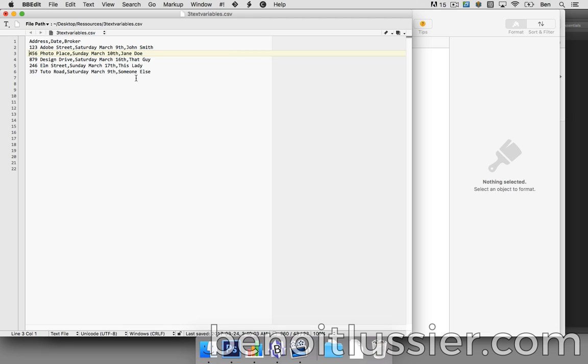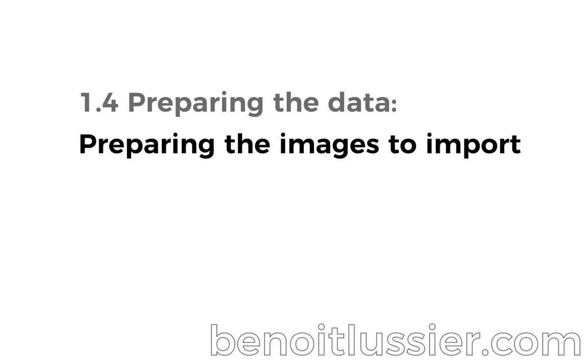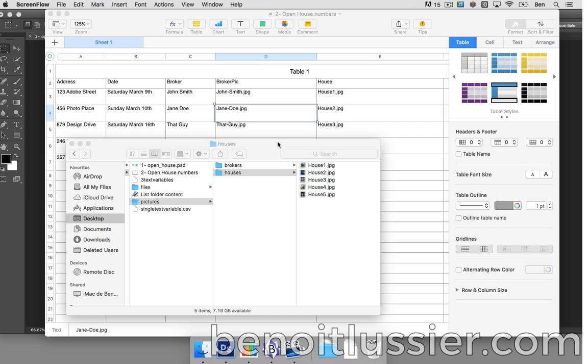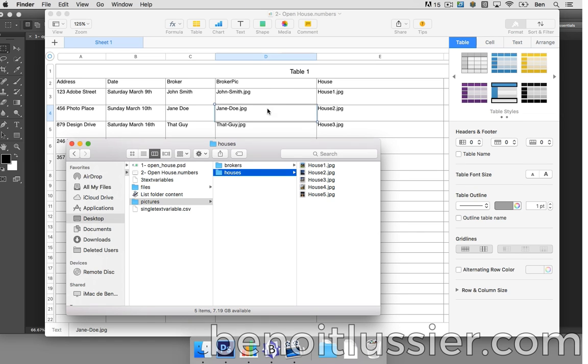Otherwise, it really doesn't matter what the order is. Now, before creating a list of pictures to import, there's two things that I do. The first one, I make sure that all the pictures for every variable are in a separate folder. The name really doesn't matter, but as you can see here, I have one folder with all the broker pictures and another folder with all the house pictures. To me, that's the simplest way to do it.